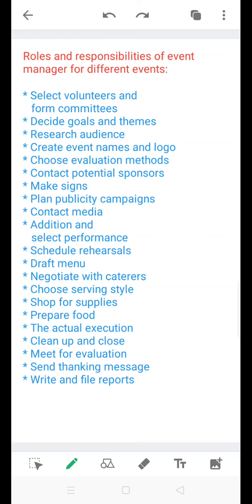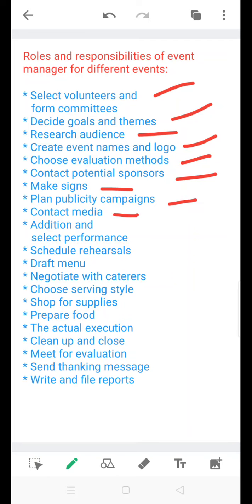Still we are completing the roles and responsibilities of the event manager. The first one is select volunteers and form committees. Second is decide goals and themes. Third is research audience. Fourth is create event names and logo. Next is choose evaluation methods. The next is contact potential sponsors. The next is make signs. The next is plan publicity campaigns. Next is contact media. The next is audition and select performance. The next is schedule rehearsals. And the next is draft menu.